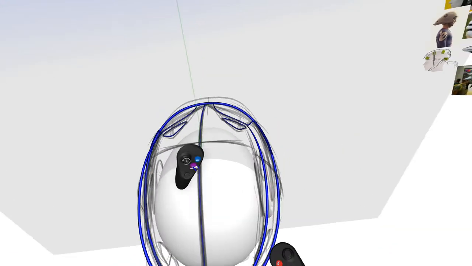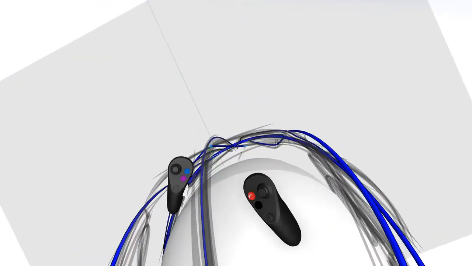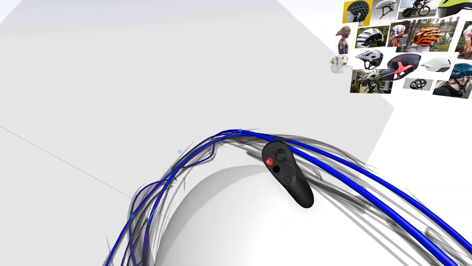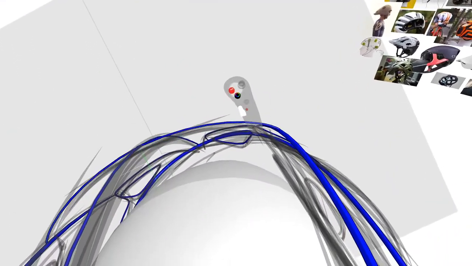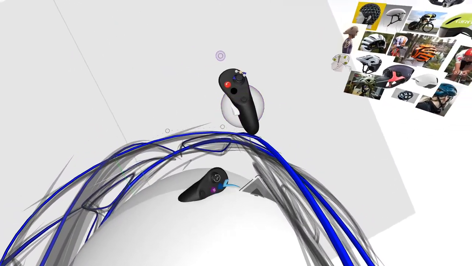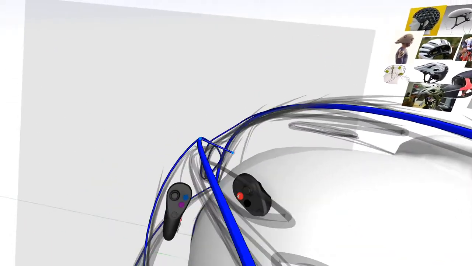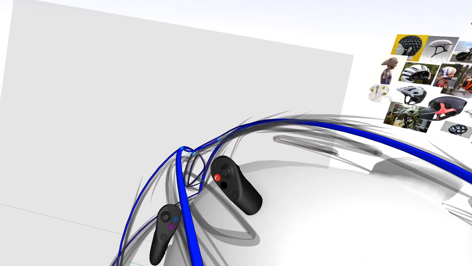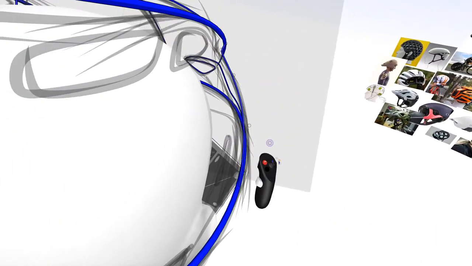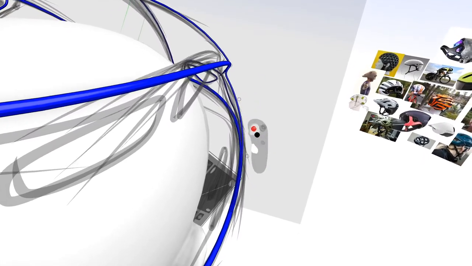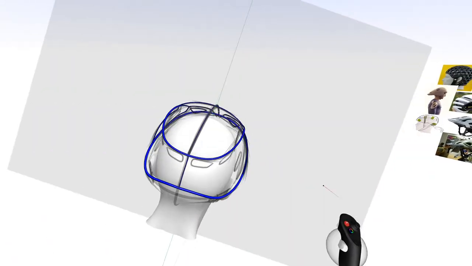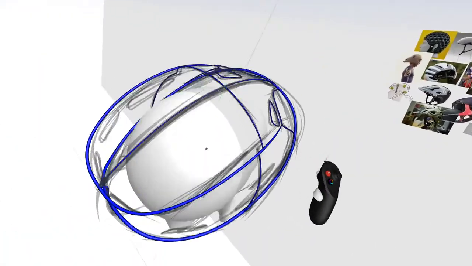So let's add the section line here as well. So we're going to change the direction of the plane. And I'm going to split this up into a couple of different curves. And get us a section line of this helmet. Looks pretty decent.